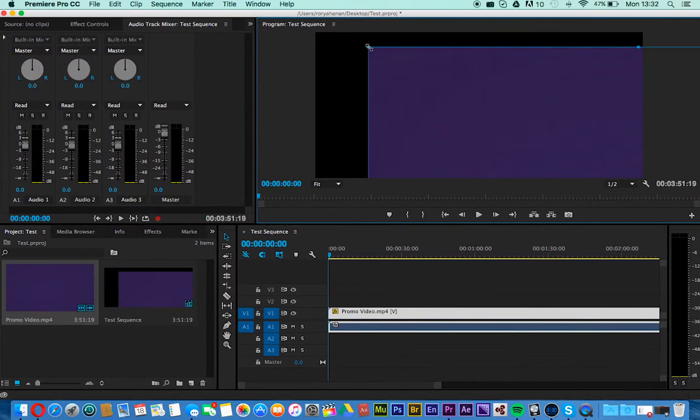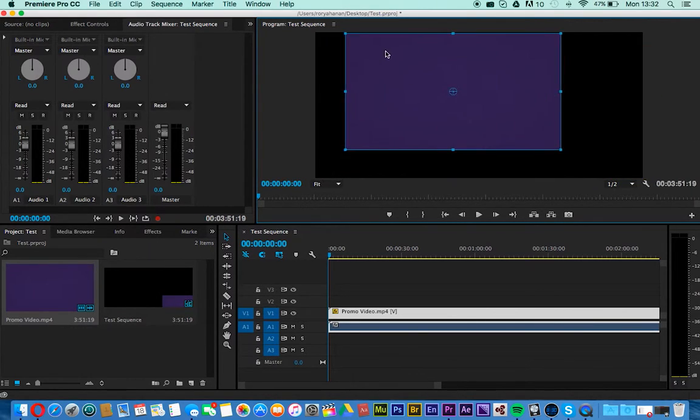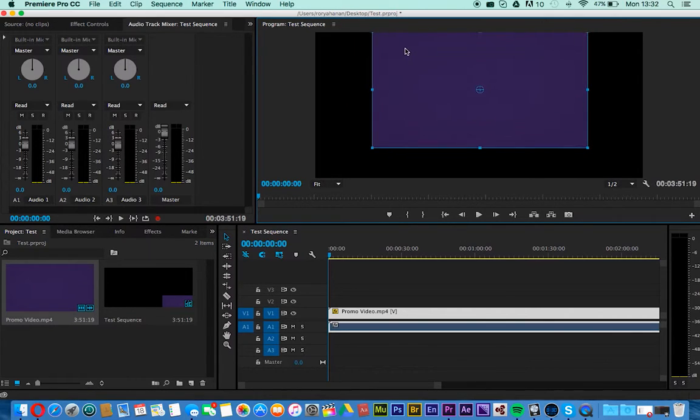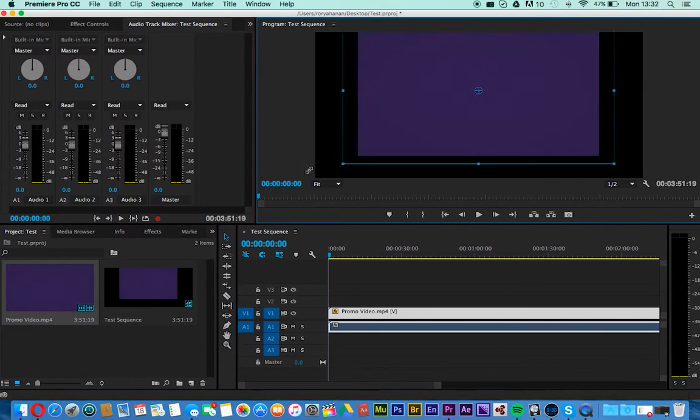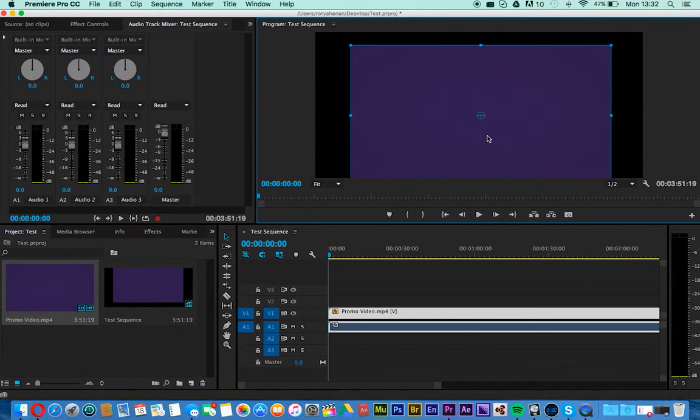Then we're going to double click the footage. We're going to bring it across a bit so we can see the bars, and then we're just going to drag it down. And then we're going to just try and bring it out a bit so we can edit it properly.